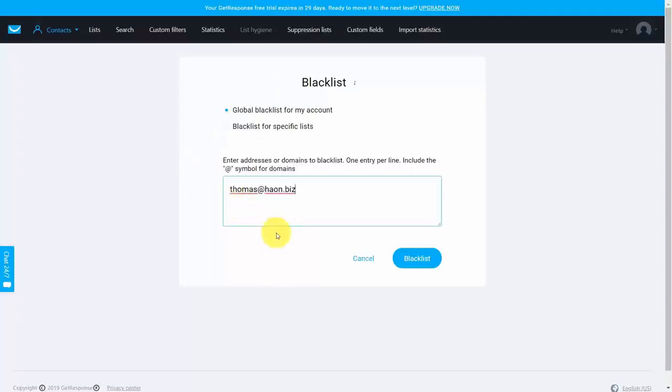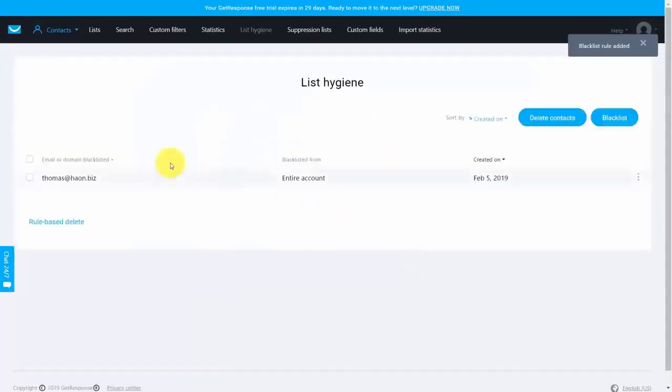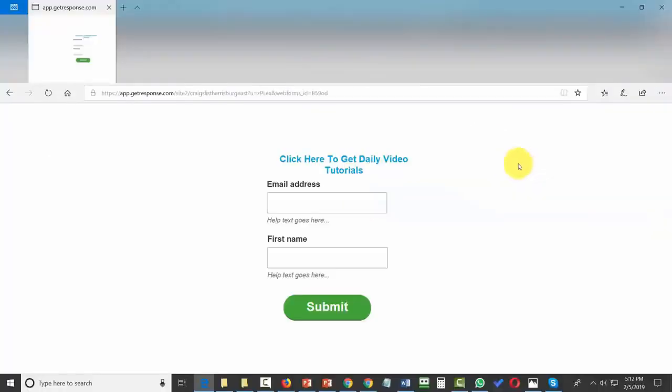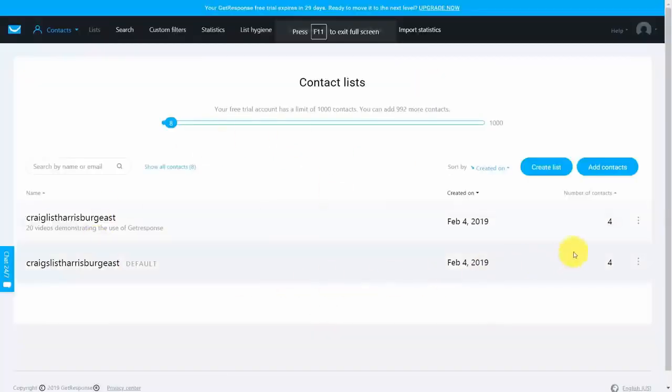So once we blacklist someone, we can make this person a global blacklist for all of our lists, or we can keep them from specific lists. Once they become part of our blacklist for our entire account, they will not be able to sign up for any of our email marketing lists. So for example, if we were to come to this page and write in the email address of the individual that had been blacklisted and then click Submit, that individual would still not be added to any of our lists.